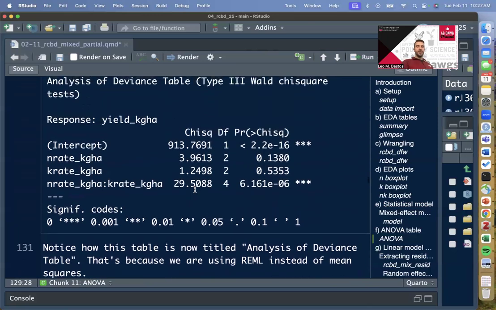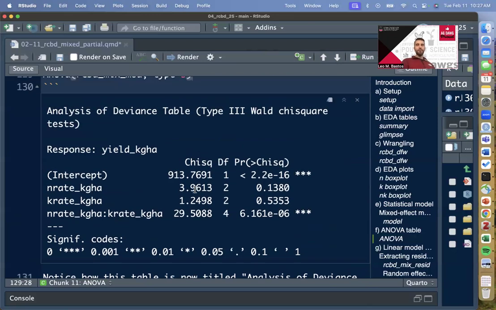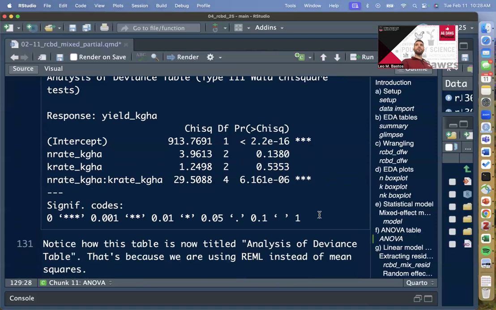All right, so if we interpret this, I believe it is the same interpretation as when we ran it as fixed, right? Which is that we had our interaction significant, but our main effects were not significant.